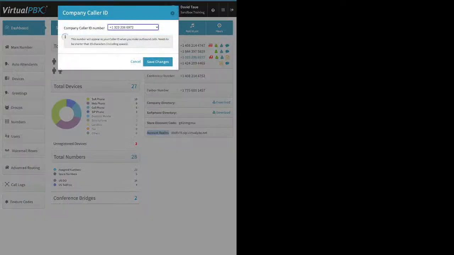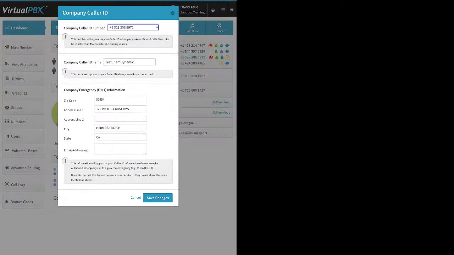All right, up here we have the company caller ID. It's just labeled caller ID on the dashboard page. So up top, this pull down, you can select any of your main numbers. Then you have the company caller ID name. This allows you to input 15 characters that include special characters or spaces. And that's information we would also transmit out as part of your outbound caller ID.